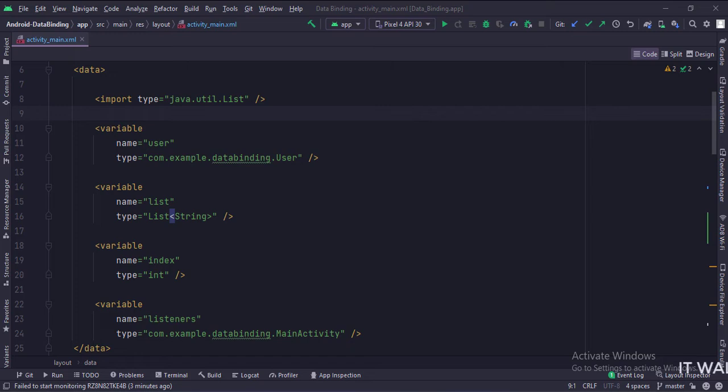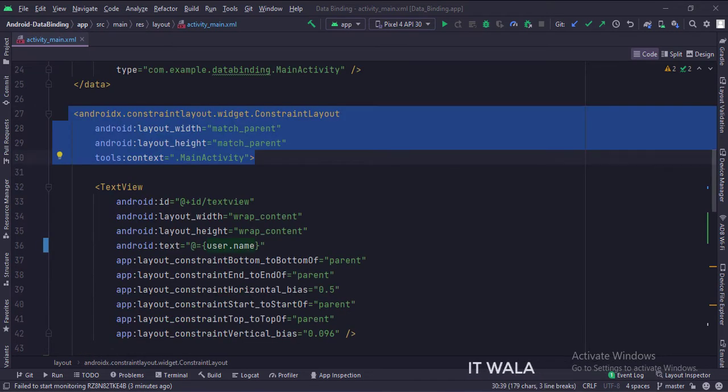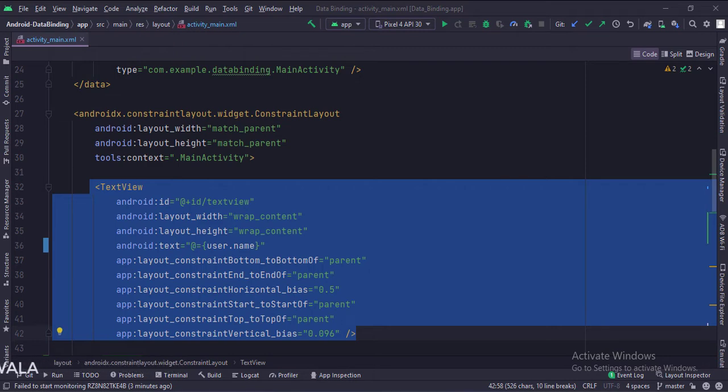Let's see the actual UI now. This is the constraint layout. This is the text view. Here the text data will come from the name variable of the user model class. If we write it equals to something something, that means this is a two-way data binding. So when the user data model is changed, this text view will get updated automatically. And when this text view is changed, the user data model class will be updated automatically.